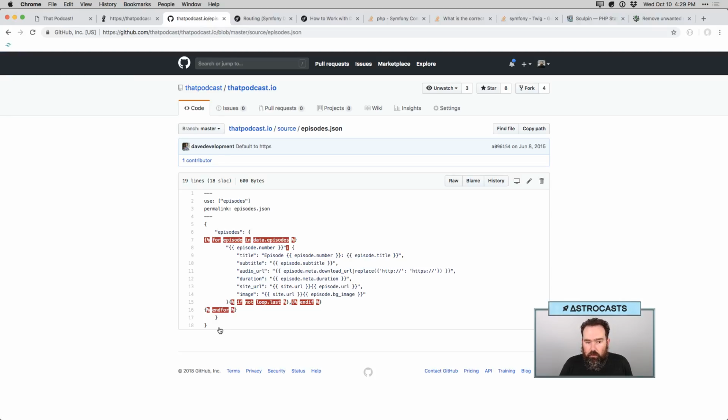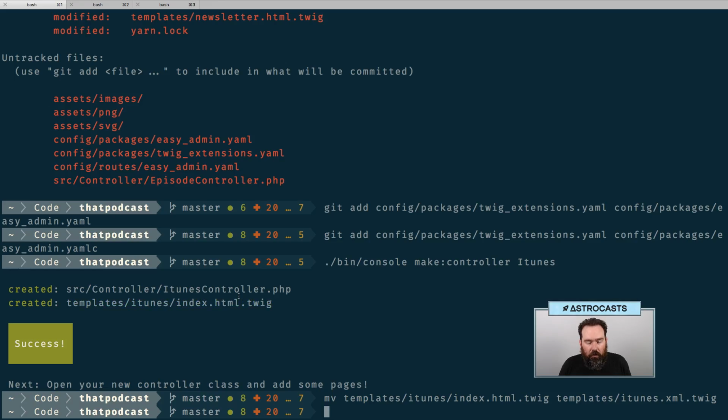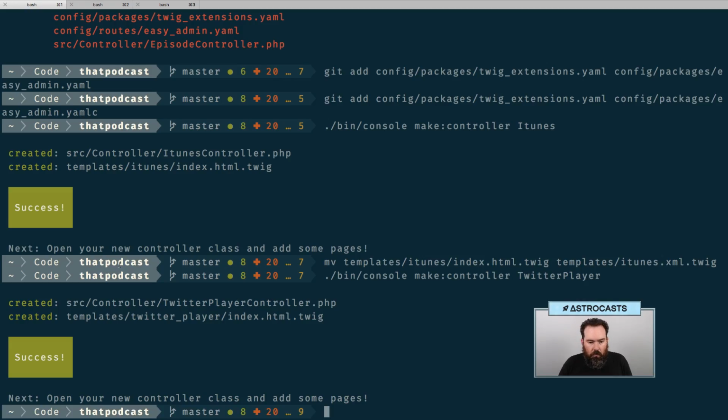So let's do another controller. We'll do make controller footer player. And move this.